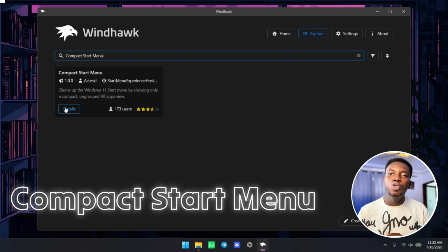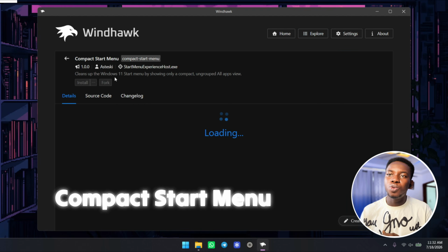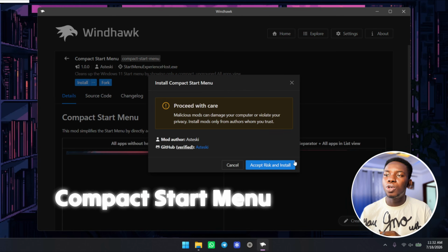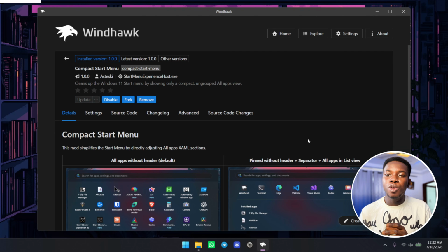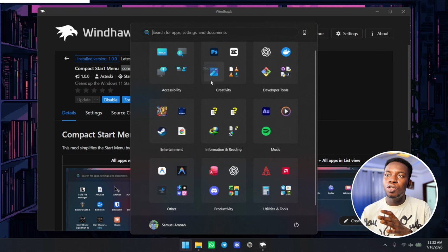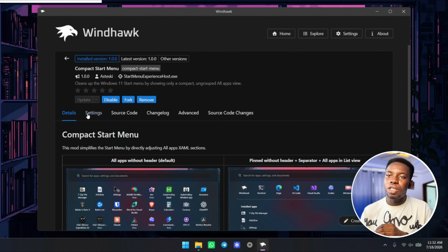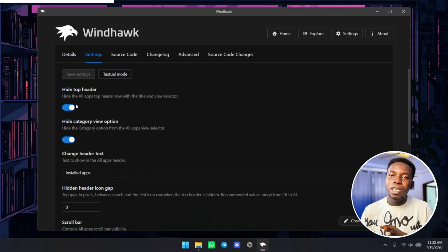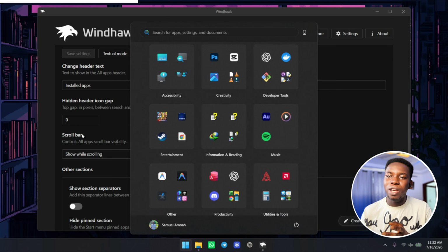The next mod I'm going to show you is Compact Start Menu, and this mod helps you configure your start menu however you want, and it's pretty cool. Once I installed it, you're going to see my pinned apps section has been removed, and it's just showing the category section. With this, you can configure everything here, so you can hide the top bar, other sections, and even the text over here.